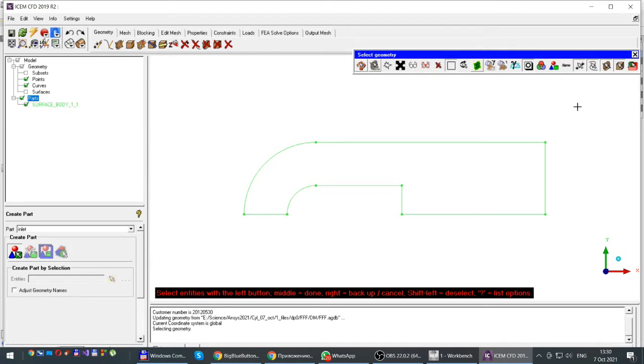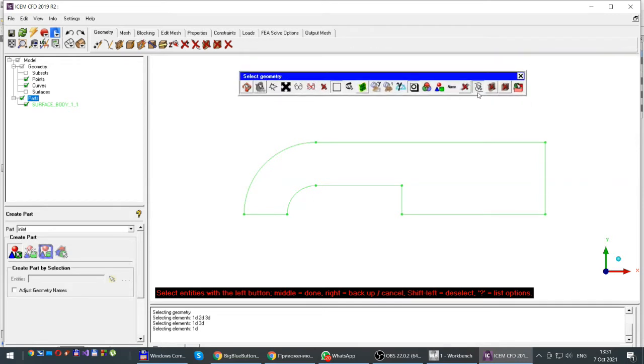And we must use only lines for this project. So we will make the bodies and planes forbidden for the selection. Only the selection of curves should be active. All others should be closed.